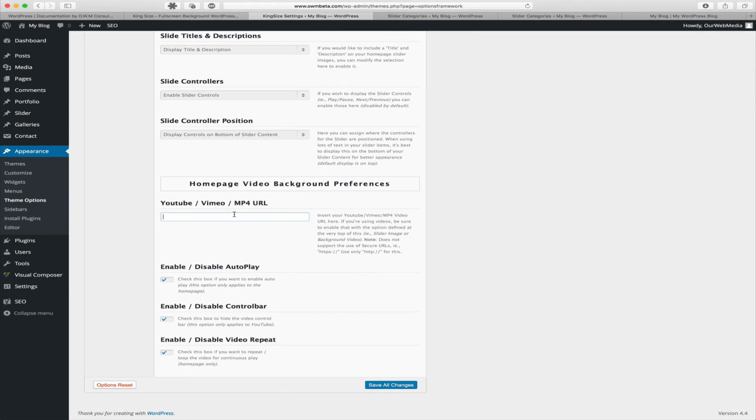If at the top of your home settings you've chosen to use a video as your background, here you would insert the URL for either your YouTube, Vimeo, or MP4 video. You can enable, disable autoplay. You can enable, disable control bars, as well as enable, disable video repeat.